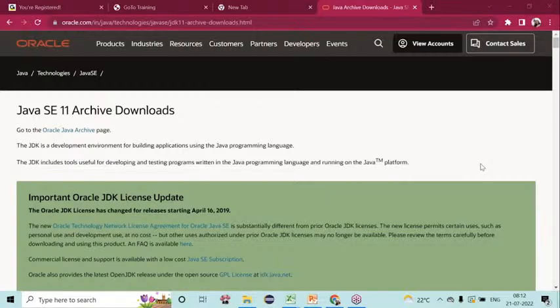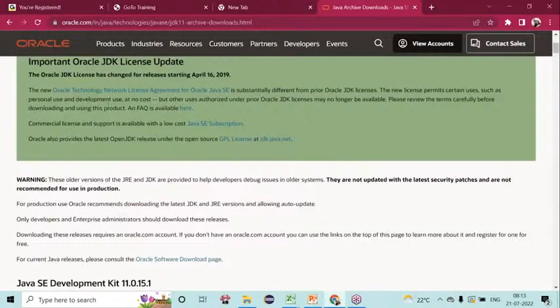So the new Oracle Technology Network License Agreement for Oracle Java SE, in the green color strip, is substantially different from the prior Oracle JDK license. The new license permits certain uses such as personal use and development use at no cost. So friends, personal use means you and me practicing Java programs, no license required. And development use also has no cost.